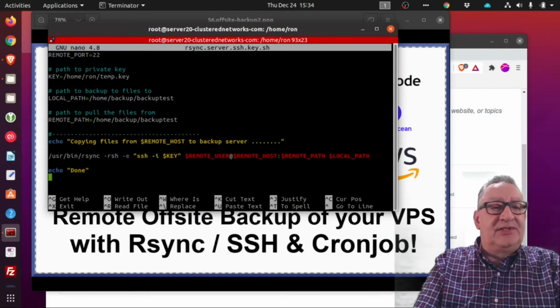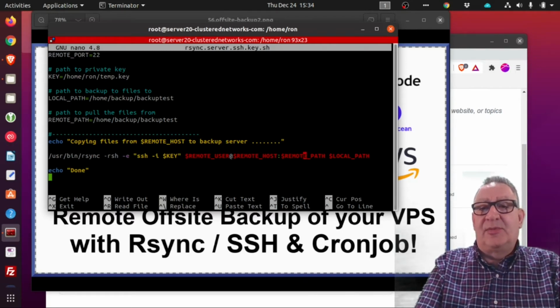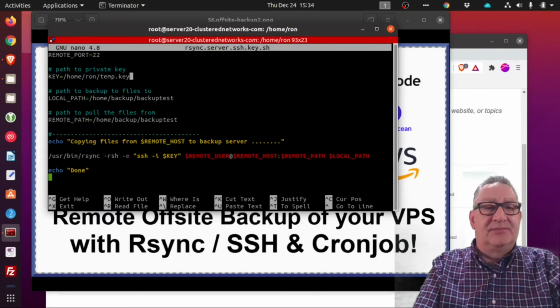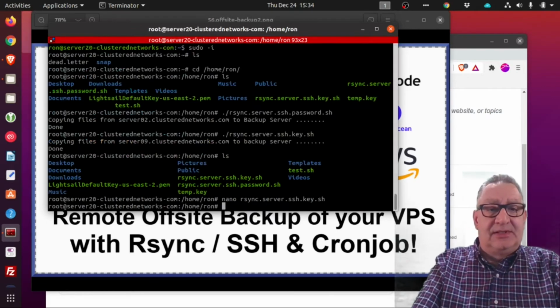So basically, when this script runs, it runs rsync and then has a few options as well. It says use SSH, here is the key, so it grabs that key from the path. Then it says log in as the remote user to the remote host to the remote path, and then back it up to the local path, which is all what I have in these settings. So let's see how that script works. I'll exit out of here.